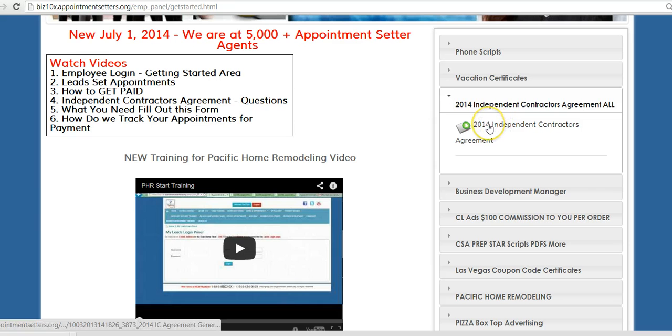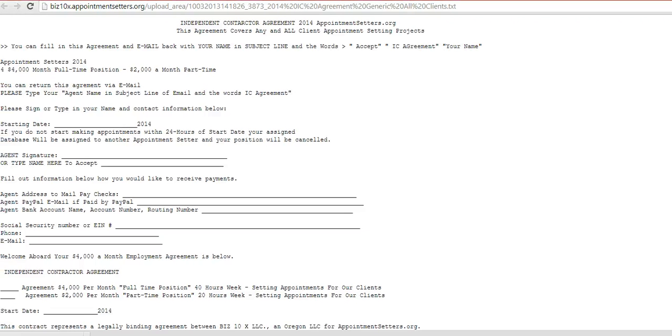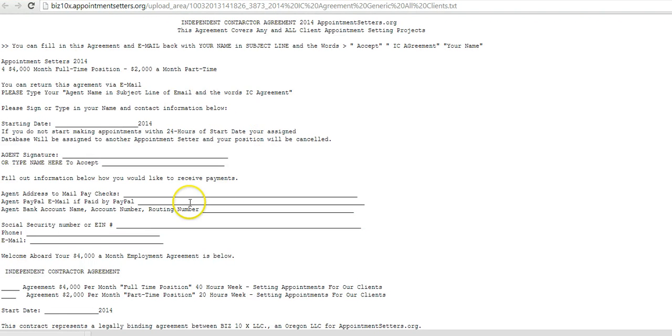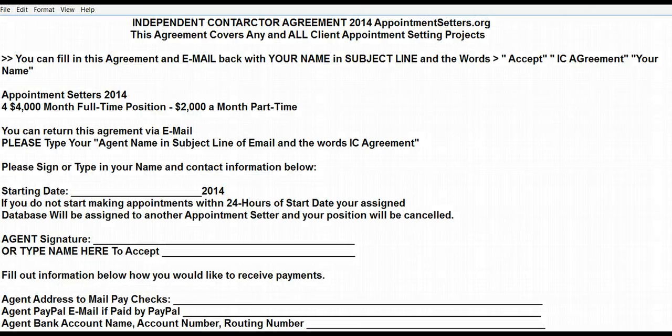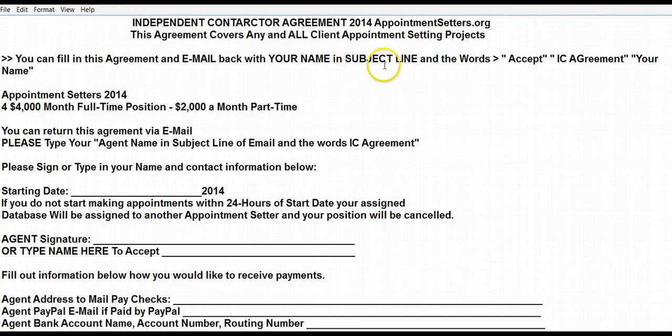It's in text format, so anybody can open it up with any computer, and this way you can copy it and paste it and email it back to make it easy for you. Okay, so when we get here, you're going to see the form, and I'm going to go over this with you real quick. As you can see, it's in text format, so you can copy it and email it back with your name in the subject line and the words "Accept IC Agreement."